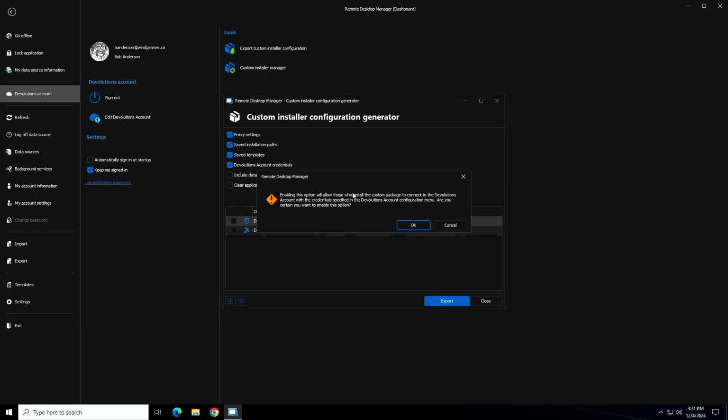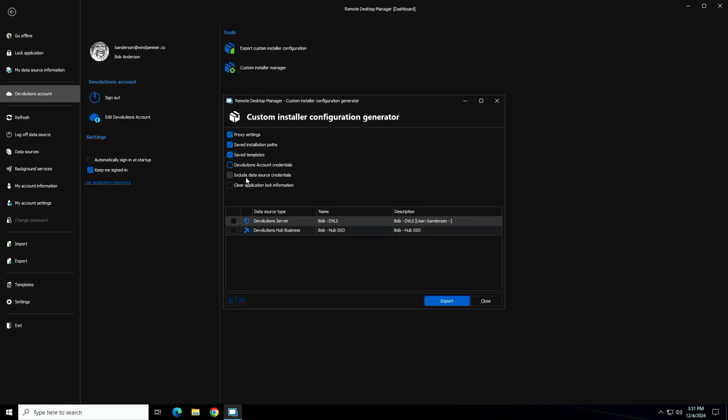Our Devolutions account credentials. You'll notice that there's a warning here telling you not to do that, especially if you plan on giving this custom installer to other users, because otherwise they'll have complete access to your account, which in this case we don't want. The same could be said for include data source credentials. We might not necessarily want that to be something other people have access to. So in this case, we won't check these two.